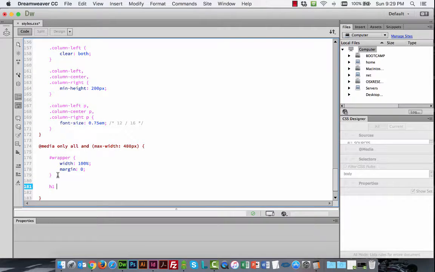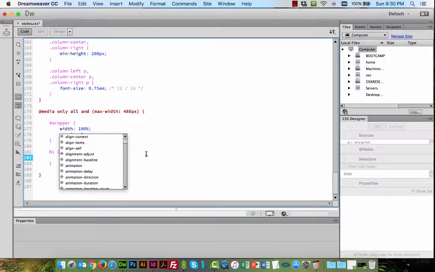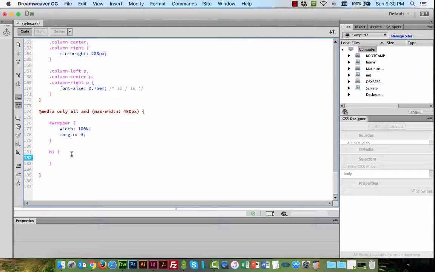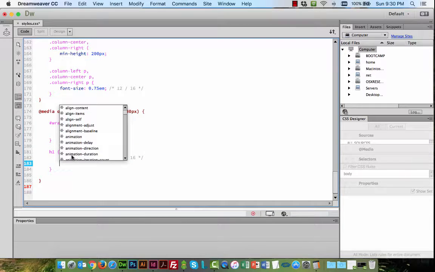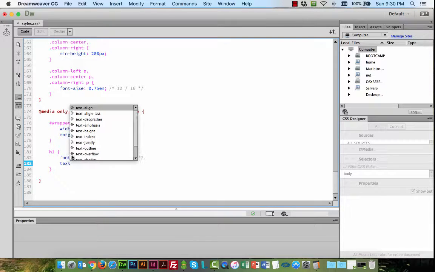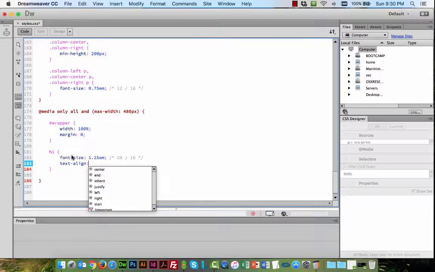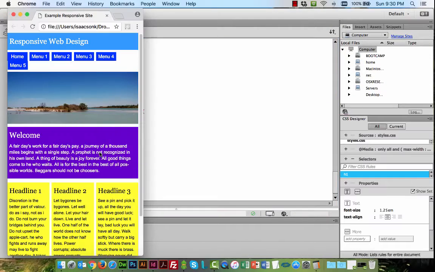So we're going to do our H1. I'm going to open and close that. Just going to scroll up a little. All right, H1. We're going to change our font size down just a little bit. It was at 22. We're going to go down to 20, which is 1.25 ems. Make our note so we know we're at 20 divided by 16. And I said we're going to center it. So we're going to go text-align and center. So we're going to save. I'm going to go back out to Chrome, and I'm going to refresh.